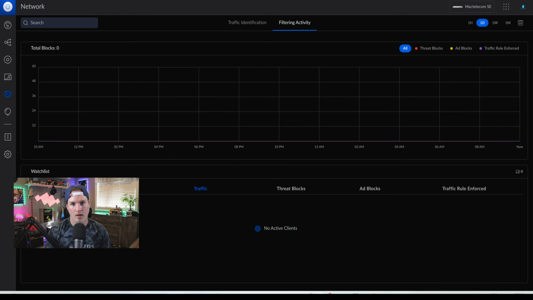Now, the last thing we'll touch on in this video is the filtering activity. This should work, but it's not working for me right now, and I think a couple other people have had this issue. We should be able to see the threats that have been blocked, which you did see that whole list that I had before, also with ad blocks and then traffic rule enforcement. I don't see anything with my graph, and I just think it's a bug and it's not working properly. Let me know in the comments if you have this working.